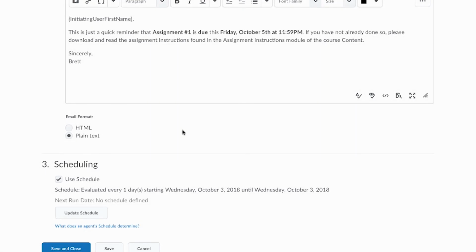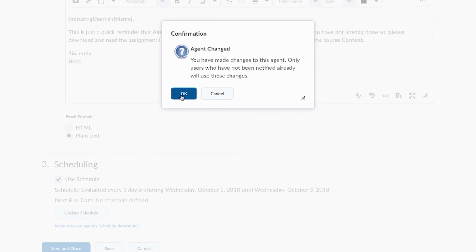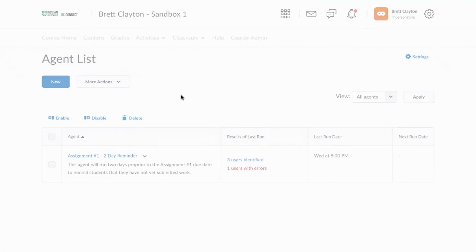All the properties of the agent are now set. Click the Save and Close button to exit the Edit Agent page. Once the agent is created, I can be confident that each student who has not submitted their Assignment Number 1 in DC Connect will receive a personalized reminder email in their DC Mail account.